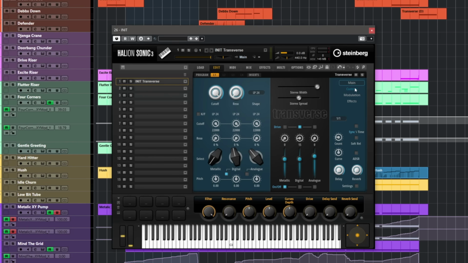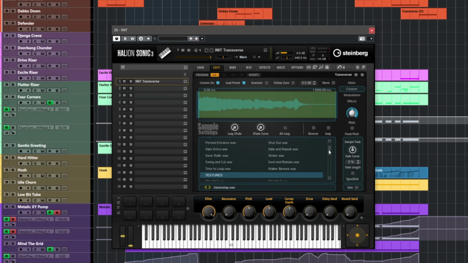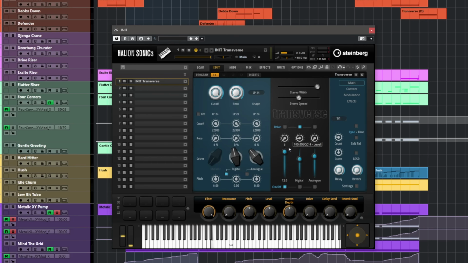In order to do this, all you need to do is go to Custom, and then you turn Custom on. And here, you can either load preset. As you can see, we have a library of presets. For example, I can say I want to load this snare hybrid, and maybe I want to turn it into reverse.